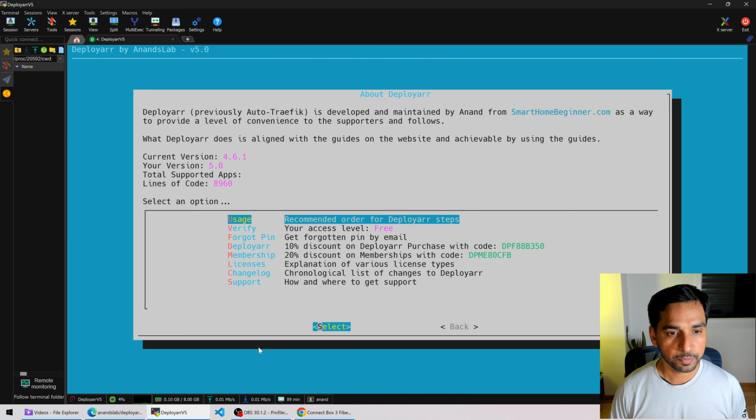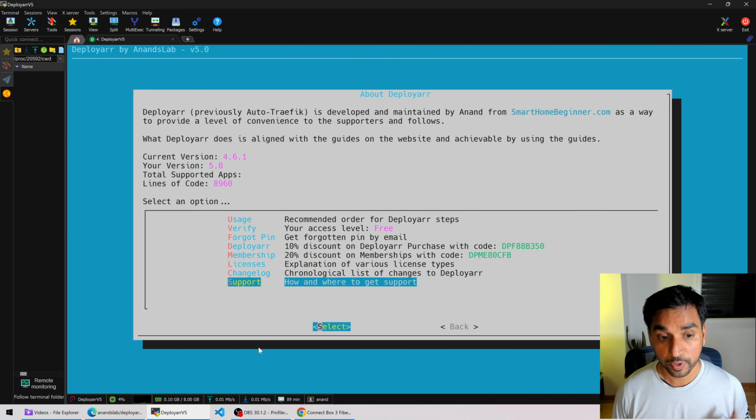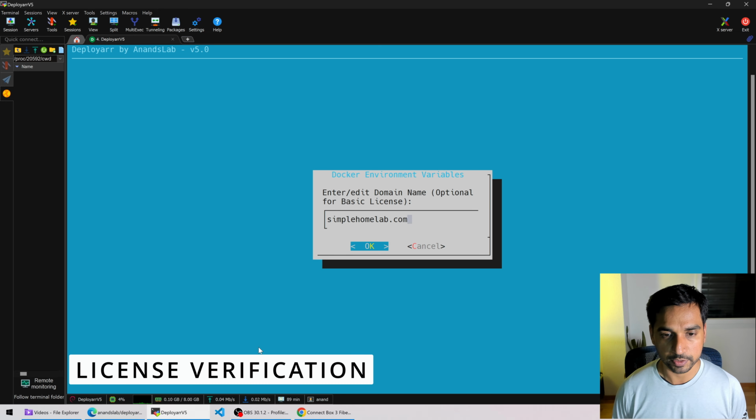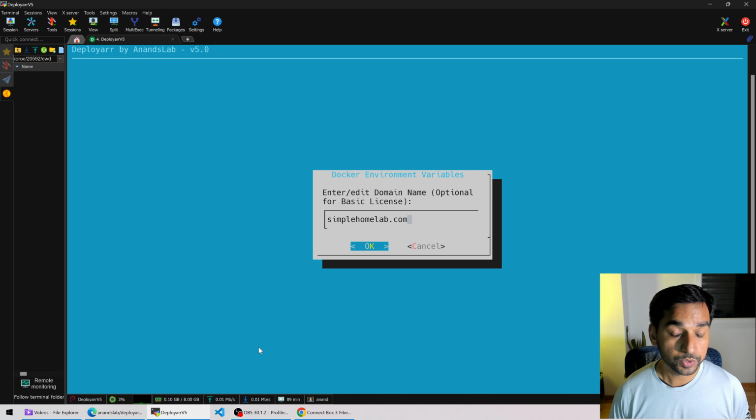Okay, so let's press enter and go back. And if you need to reach me for support, here is where you would find that information and the link to the Discord server. Right now, let's go in here and verify our license. So today I'm going to be using the simplehomelab.com domain name, but for a local mode, you don't need to put in a domain name. So we'll just leave it be like that.